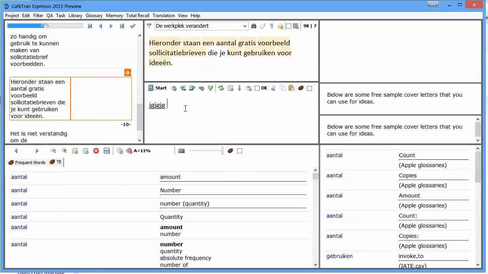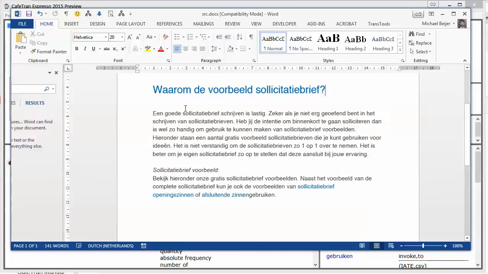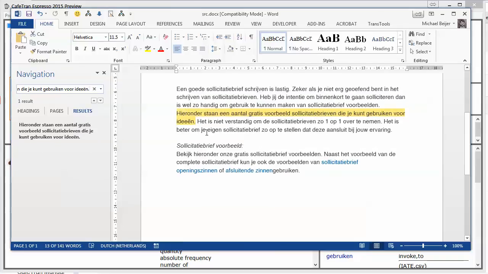I'm translating this segment, and I think to myself, ooh, I'd like to see the context. Press the shortcut. Et voila.